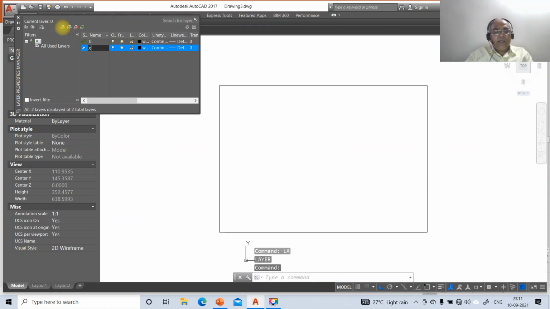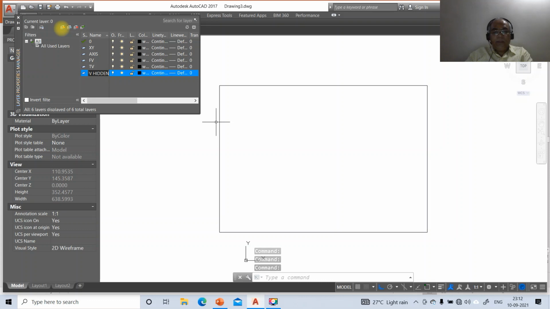Then go to layer, click on new, type the layer name XY, click on new, type the layer name axis, enter, click on new, type the layer name front view, enter, click on new, type the layer name top view, enter, click on new, type the layer name front view hidden, enter, click on new, type the layer name top view hidden.